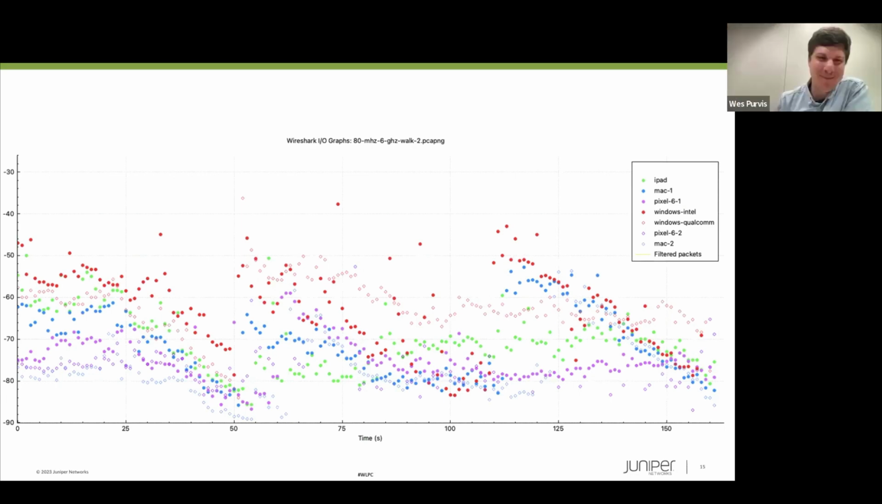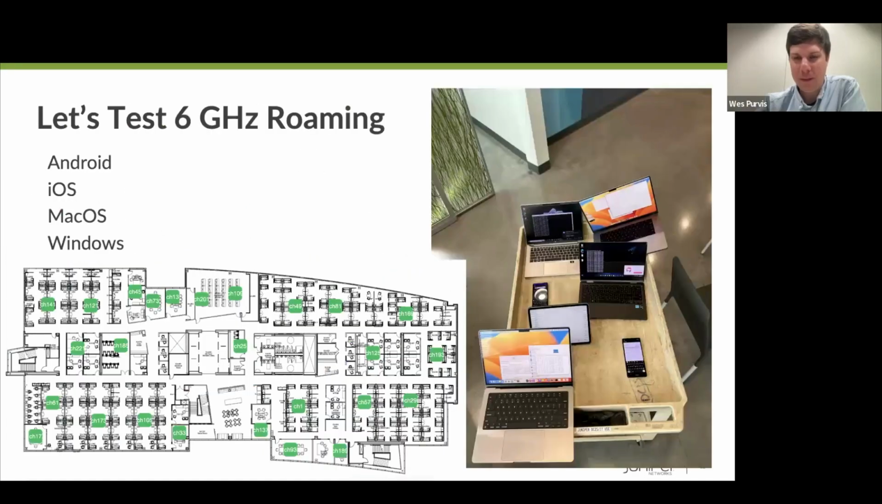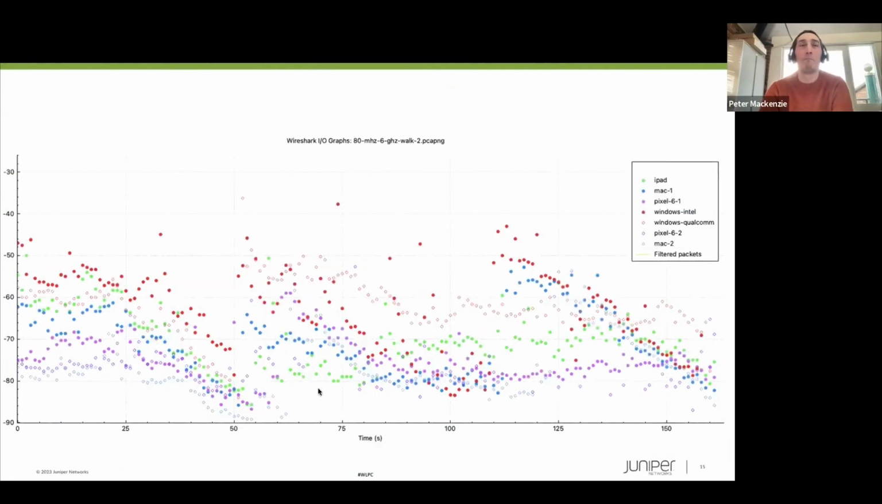Yeah. It was on a projection screen, and this graph is not very intuitive, but the different colors are different client devices. I have 2 MacBooks in here, an iPad, 2 Android phones, one Windows laptop with a Qualcomm chip in it, and another Windows laptop with an Intel chip in it. So a mix of client devices, and each one of them is represented here by a color.